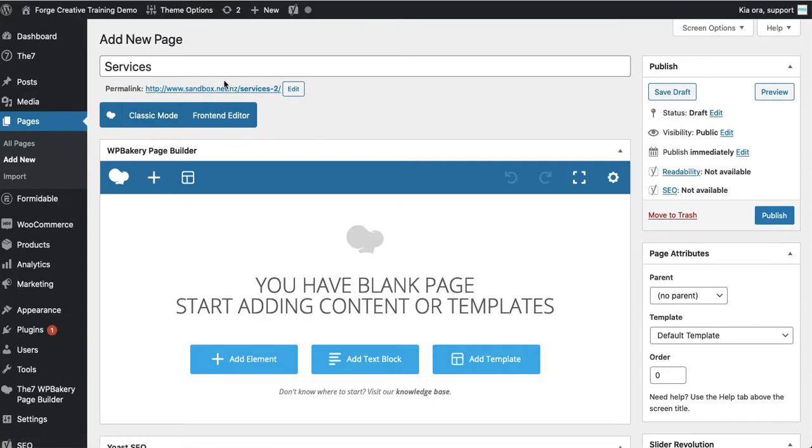Now the URL is automatically generated. I have actually done one before, that's why it's given it a -2. But we can edit that if we want to, or leave it as is. Okay, so on the left hand side here, down the bottom, add element is what we want to add.